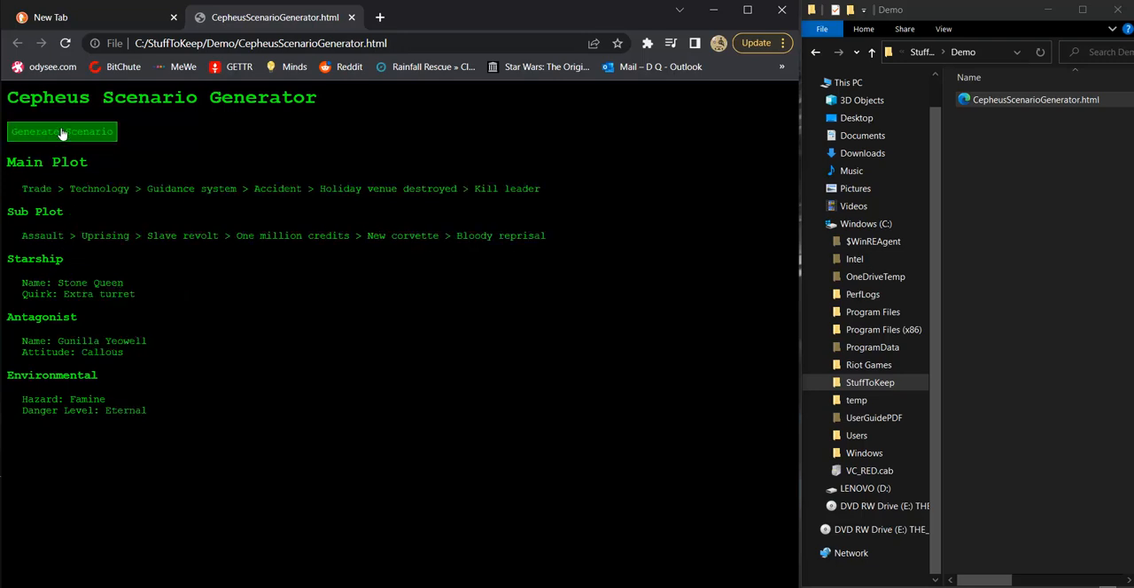Let's click again. A trade mission. Trading technology, it's guidance systems. There's an accident. Okay, so are you trading a guidance system? Or are you having an accident because of a bad guidance system? And a holiday venue is destroyed. Okay, so does that mean while you're trading, some destination has been destroyed? And kill leader. So was the holiday venue destroyed because a leader was killed? And that was taken as revenge?